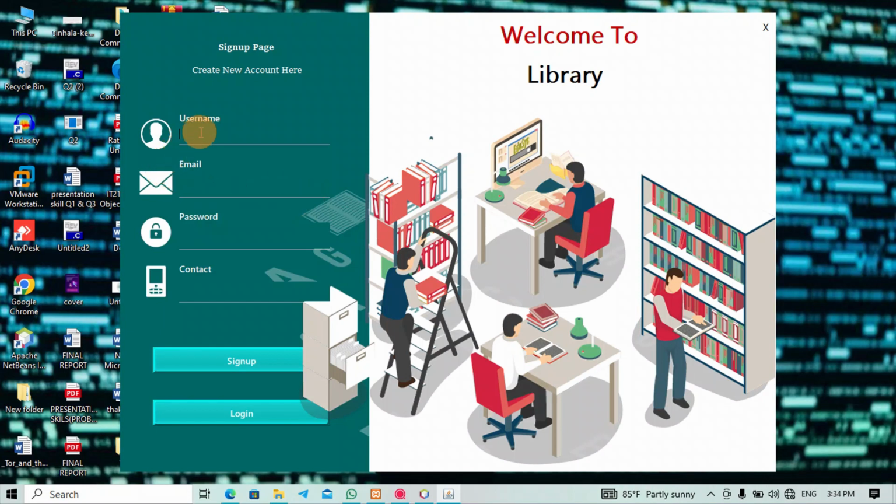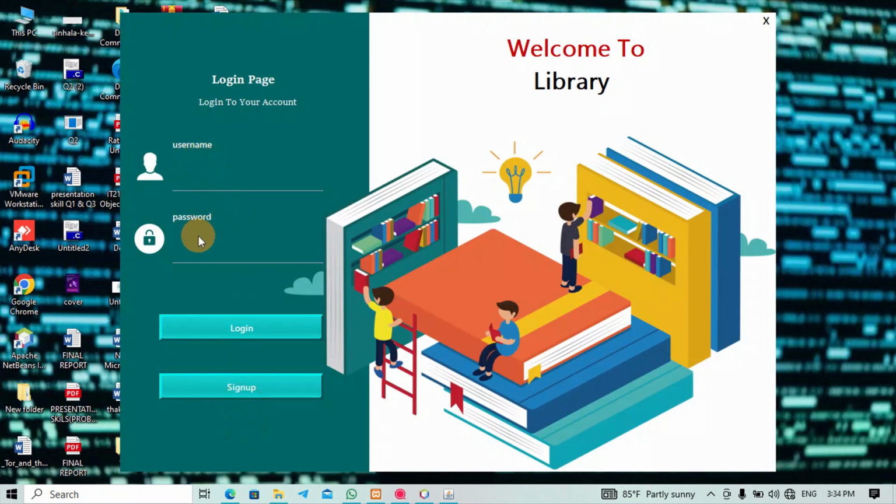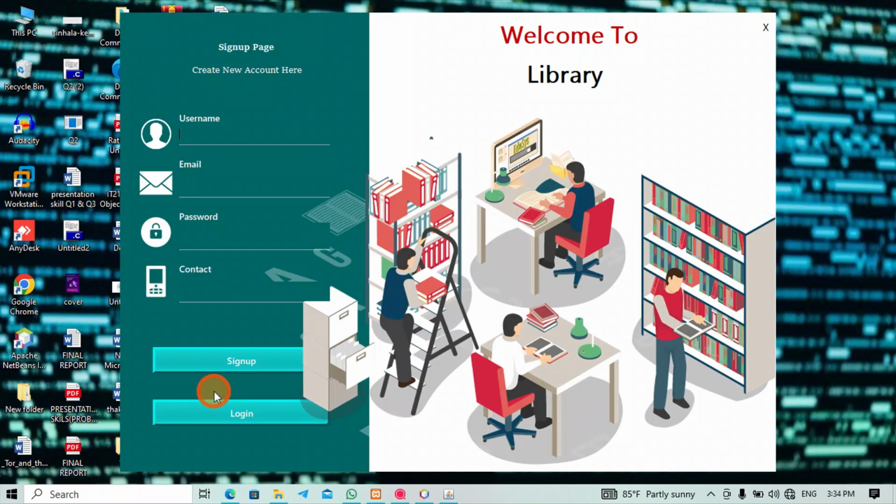You can see here username, email, password and contact. If you enter correct details here, then you can sign up easily. If you already have an account, you can log in to the library management system. You go to login and enter your username and password. You can log in. If you don't have an account, you will have to sign up. Then we go to sign up now.